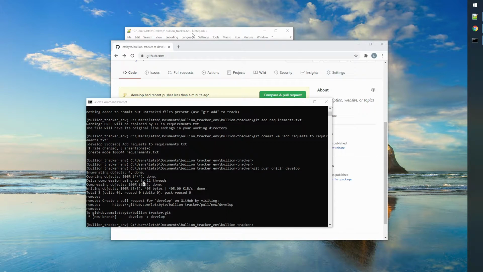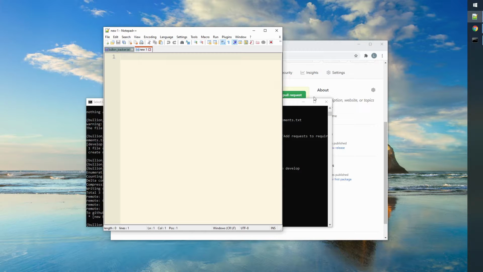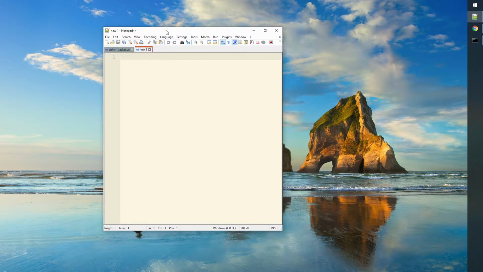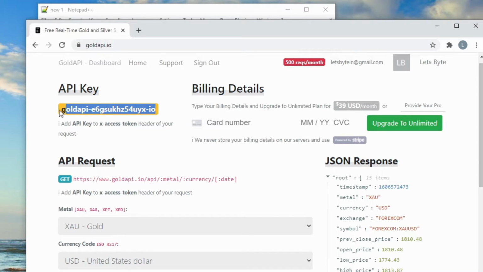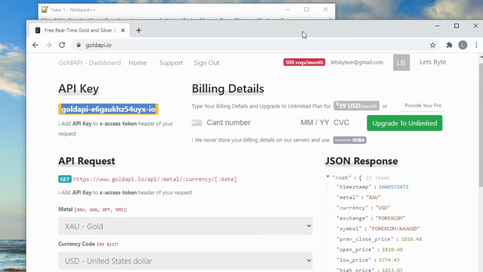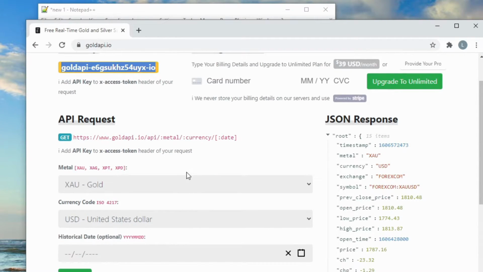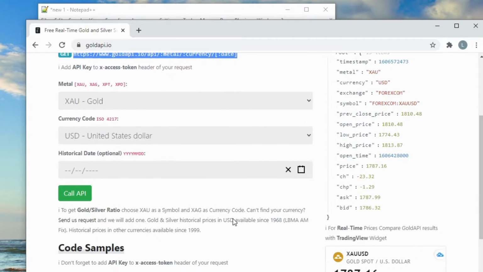Let me open up my notepad. I'm going to create a new file and minimize these other ones. And let's first of all copy in some of the data that we need. So we know that we need the API key. That's how we identify ourselves to the service provider. So API key is this string. And we also know that we need the API resource, the endpoint. So I'm going to copy that.